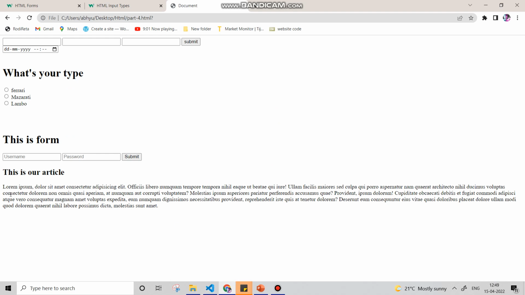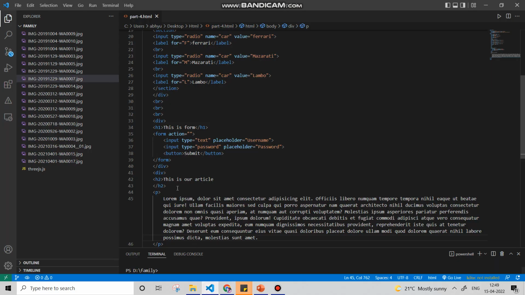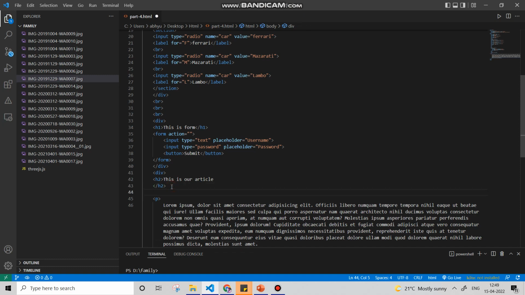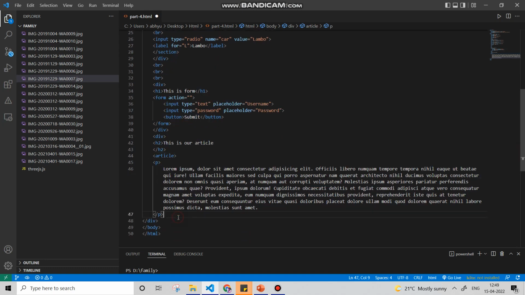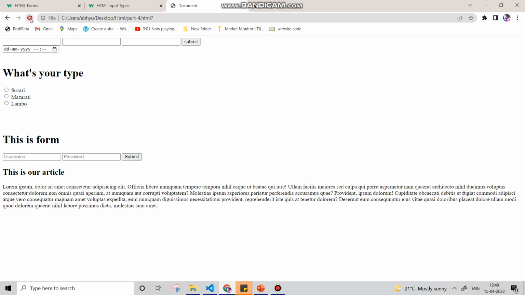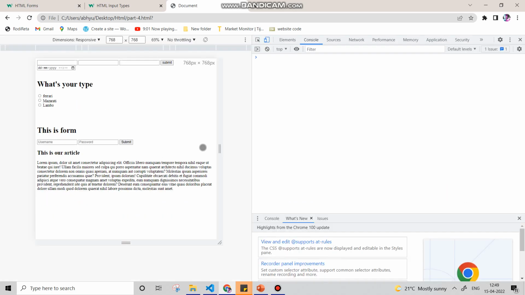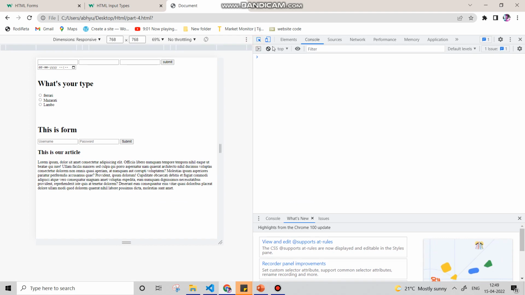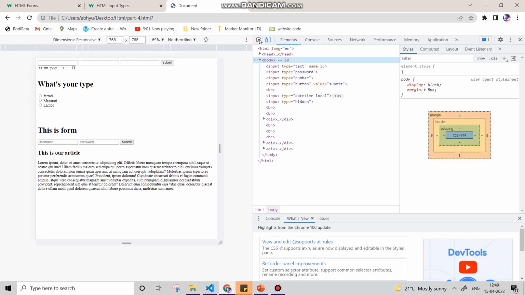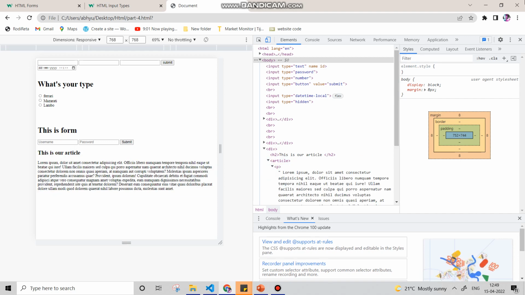But if you want to specify what our article is, just for our own benefit, I will tell you what the benefit is in CSS. So we'll write article and put the closing tag after the paragraph tag like this and save it. It does nothing, but it is more specified that our data or our paragraph is inside our article tag. You can see here in our article tag we have the paragraph.